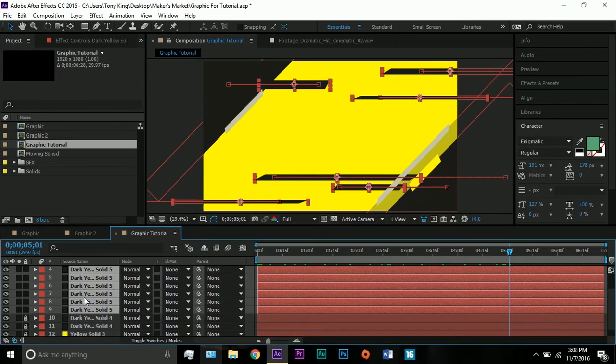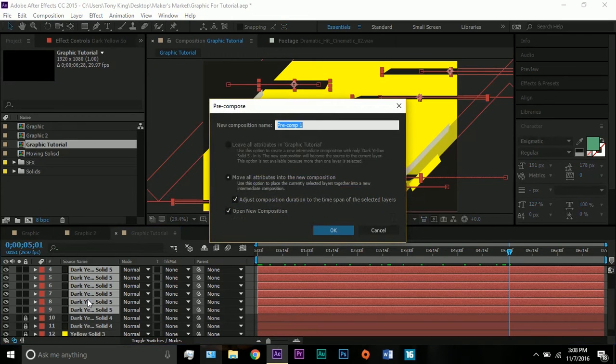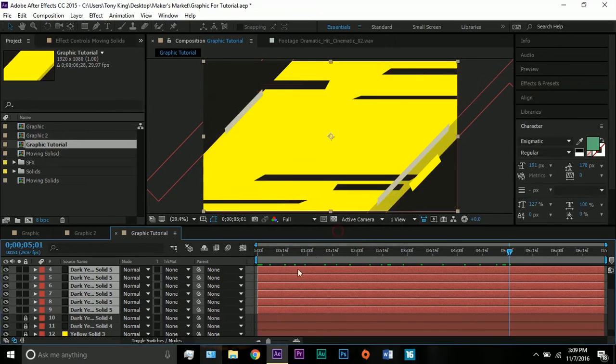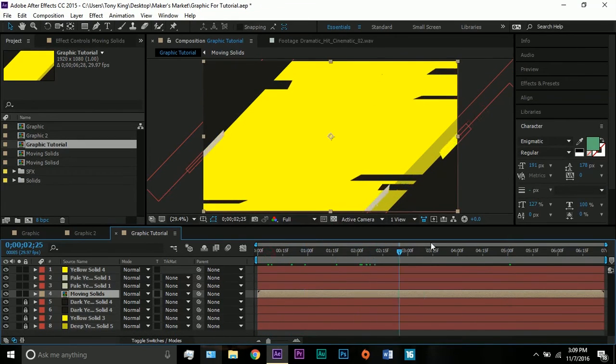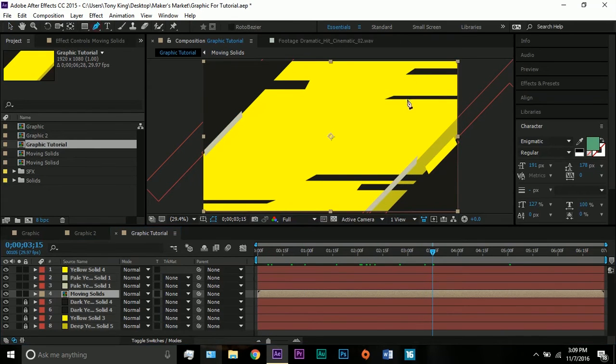I'm going to select them all and hit Control-Shift-C, which is for Precompose. I'm going to call these moving solids. That's what I called the other one, but I misspelled it, so I can do this the same. We don't need to open a new composition, but we do want to move all the attributes into the new composition. Okay, and that just creates a composition out of that. What we want to do now is make a mask, so using the mask tool, just make a mask around this corner.